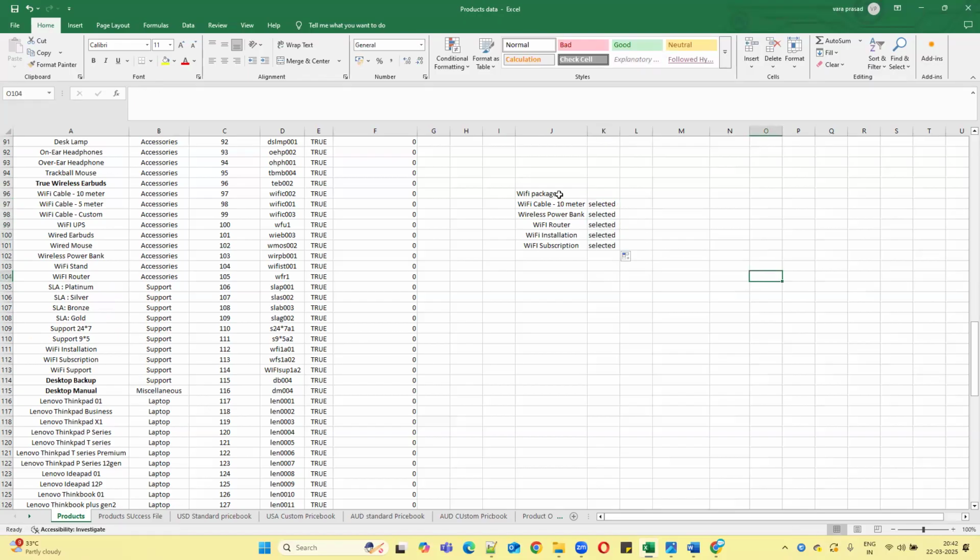Now tell me, if I select the Wi-Fi package and I'm giving the option disabled always, what will happen in this case? If I select a Wi-Fi package bundle product with these two values, disabled always, only the Wi-Fi package will be displayed, the rest will not be displayed. The Wi-Fi package will display along with these options by default because of the selected checkbox. In that case, we can go for disabled always.